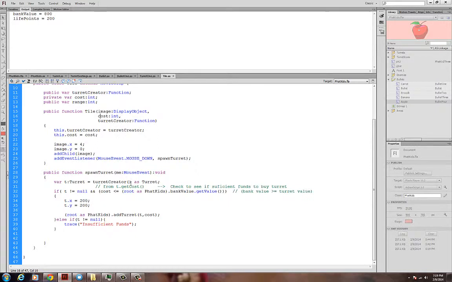One of them is cost, and another change that I've made is right here where I add the cost. So here it used to say t.getCost turret. So I made a change here. Instead of t.getCost, in other words, getting the cost of the turret, since I'm sending in the cost right here, if I create turret 1, turret 2, or turret 3, I'm going to pass that in here.